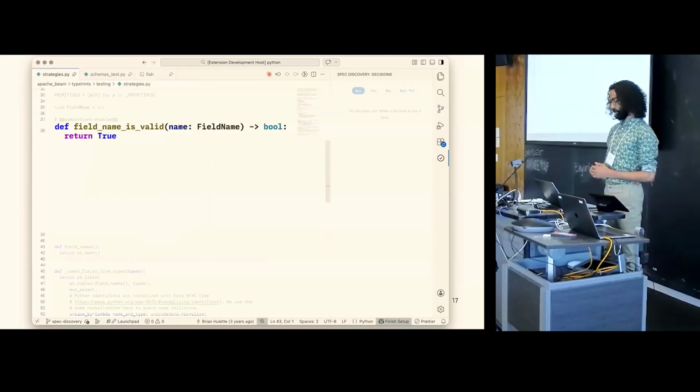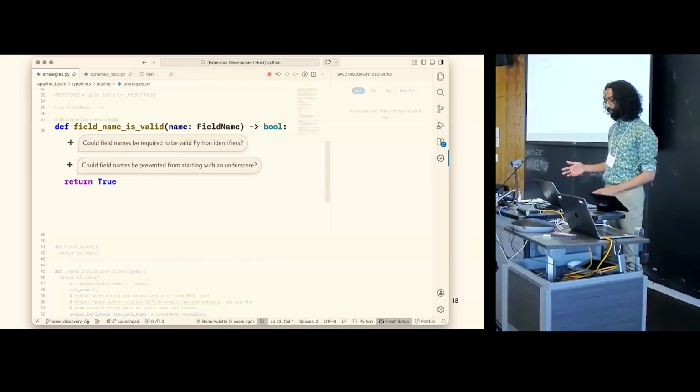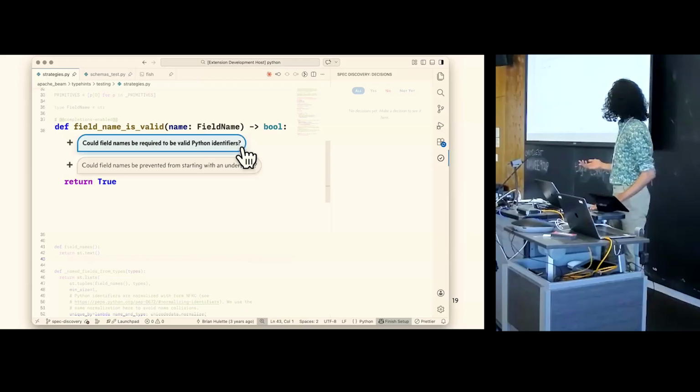This function over here is called a validity predicate, and it returns true if the generator is supposed to generate an instance, and it returns false if the generator shouldn't return. And this is going to be our formal plan. At the top of this plan, Aporia has asked me a couple of questions about what would be reasonable to generate. And this question looks interesting, so I'm going to click on it to see more details.